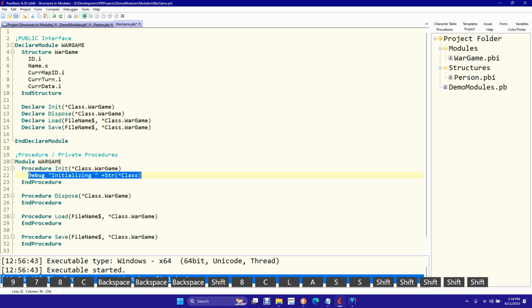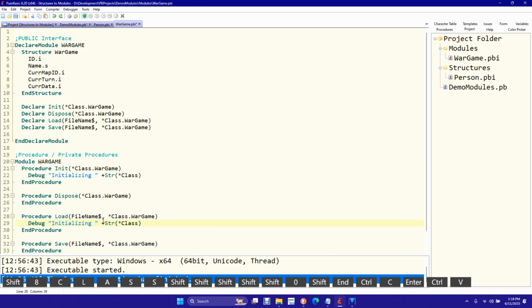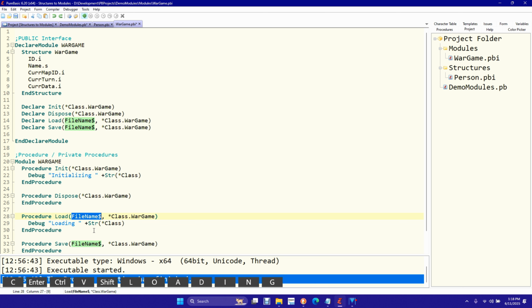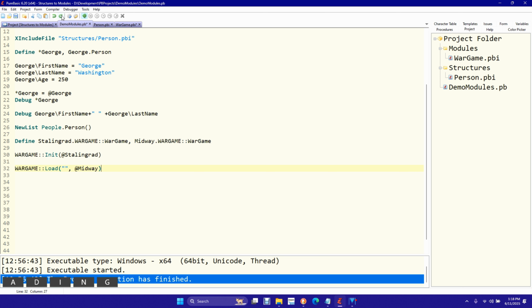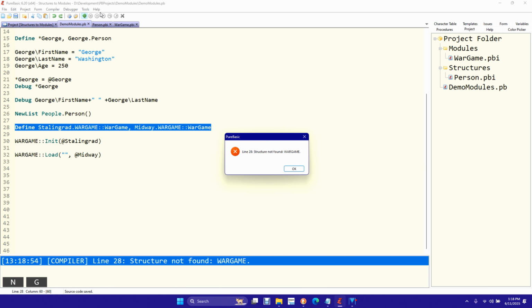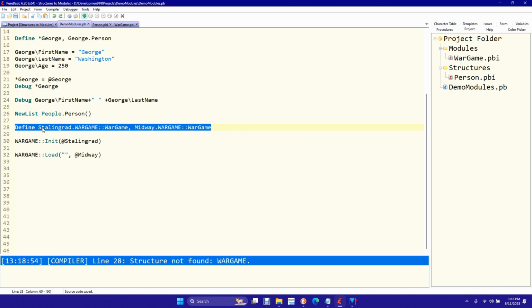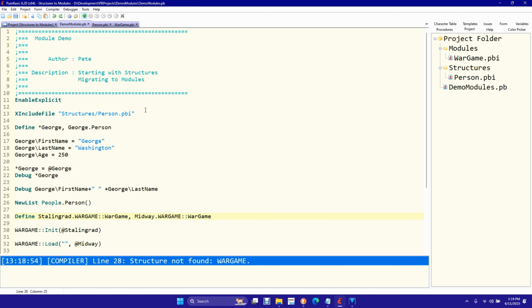We're not going to really pass a file name here, so let's not play with that. But you can see what we're saying here. Let's see, hopefully, oops, we do have a typo. What did I typo? Let's say structure not found. Oh, goodness gracious, we didn't include it, did we? Okay, so X include, and this is modules, and this is war game .pbi.